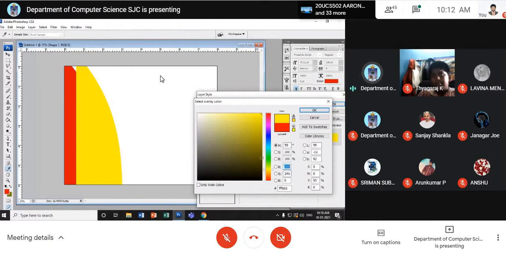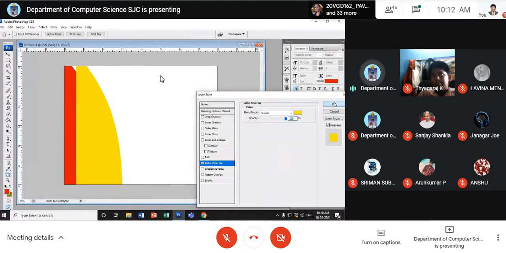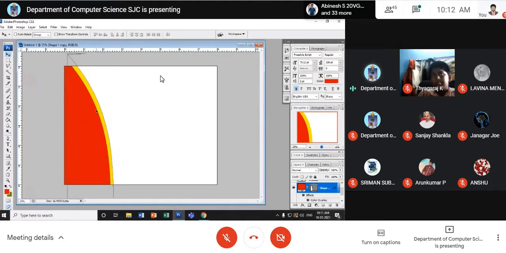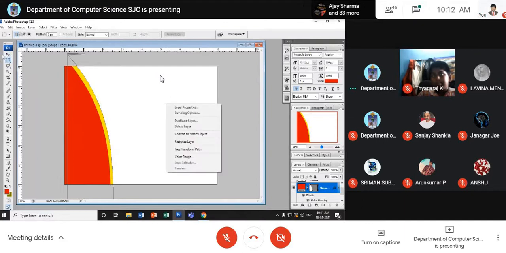Maybe you can keep yellow color and keep it at the back. Keep it at the back. Now, how do I keep it at the back? Control Shift. See, I can keep it at the back. Now, look at here. I can keep it here. Now, how many? See here. Am I clear to you?